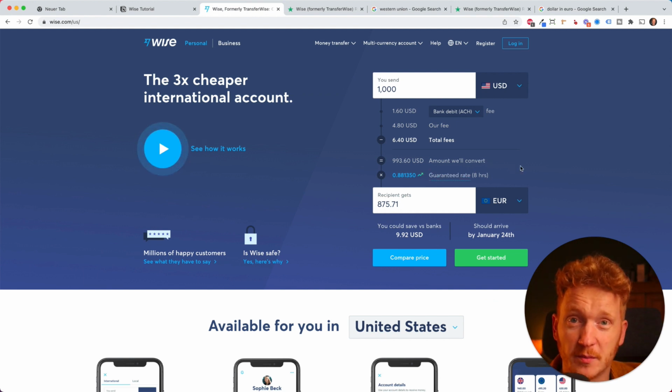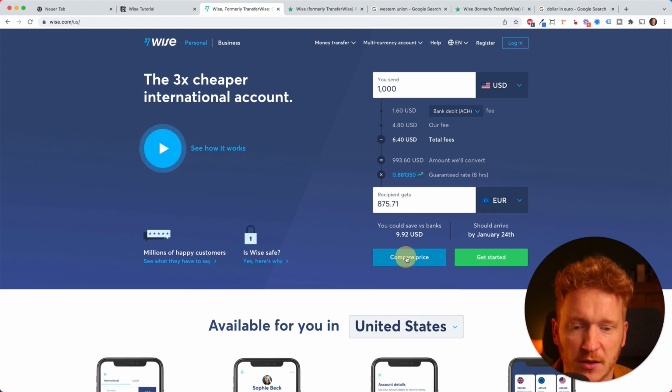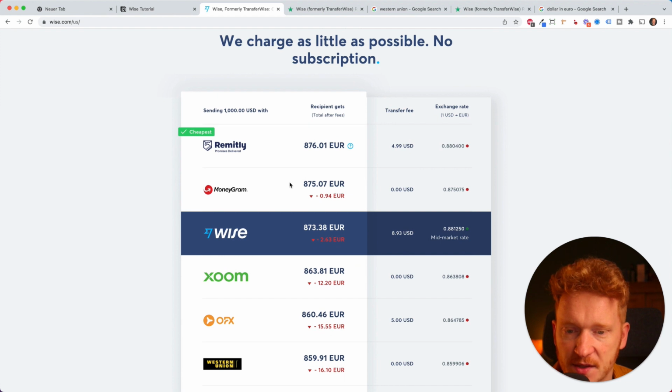Because when you use your local bank, they usually add a markup so that you get a pretty bad exchange rate and you pay a lot of money for transferring your money. And this is especially bad if you're sending quite a bit of money. The thing I like about Wise, they make it very transparent for you because you can compare prices to other services, and they even don't put themselves on the first spot. So they are very transparent.